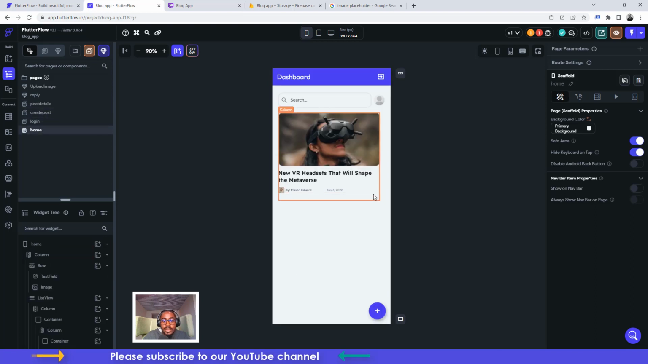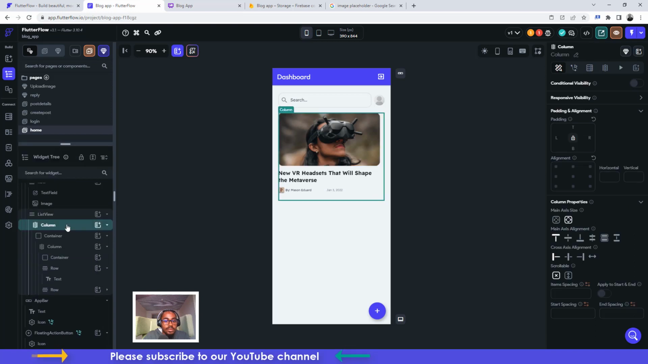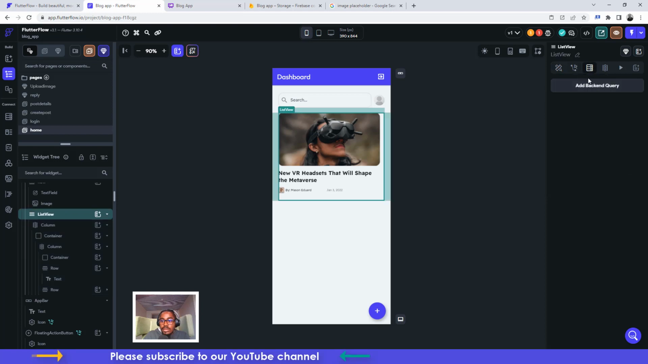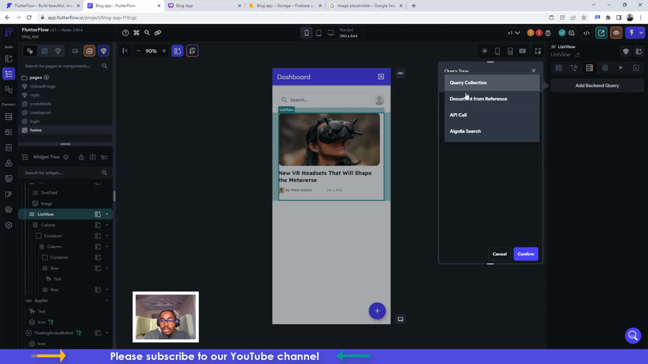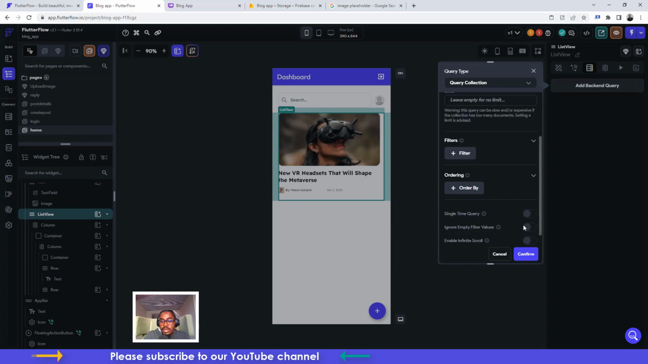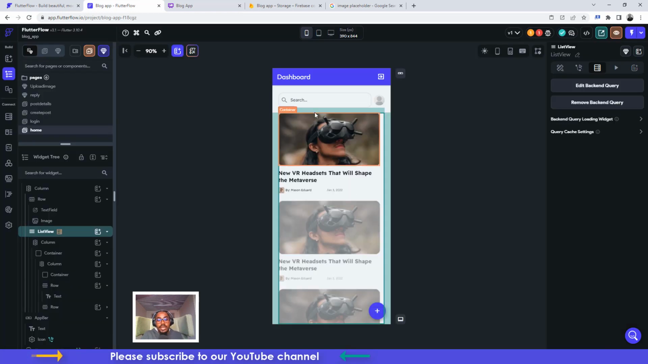So this is a home, and this is inside a list view. So this is the column, all right, inside a list view. So we will query this list view. All right, so we'll say backend query type. We say query collection. We're querying the list of posts, all right, and we want a list of documents, not filtered by anything. We just want everybody's post, for instance. Okay, so we will go ahead and say confirm and confirm. Okay, great. So it comes out like this, really beautiful.